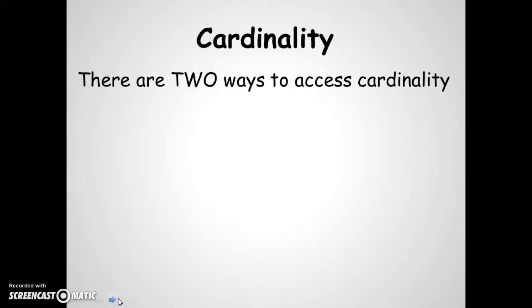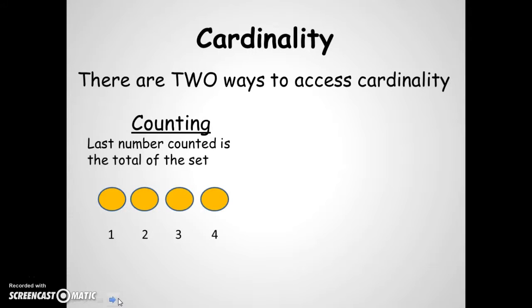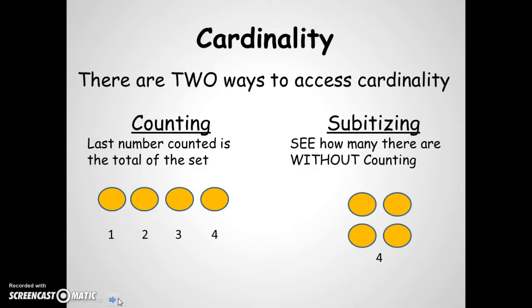Two ways to access cardinality. One way is through counting, a student being able to tell how many by remembering the last number counted in a set. And another way is through subitizing, students being able to see amounts without counting.